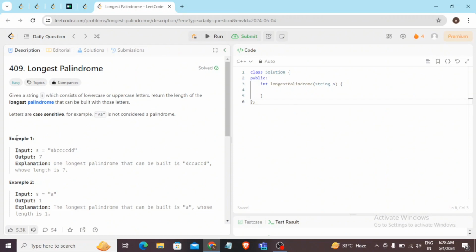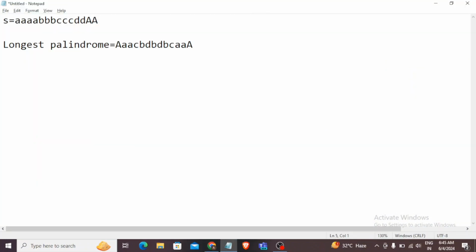And as it says in the example, input S equals A, B, C, C, C, C, D, D. Output is 7. In this case, we can build a palindrome like D, C, C, A, C, C, D. We have to exclude one B from here. And let's try to understand the problem more thoroughly. Now let's understand the problem with an example.